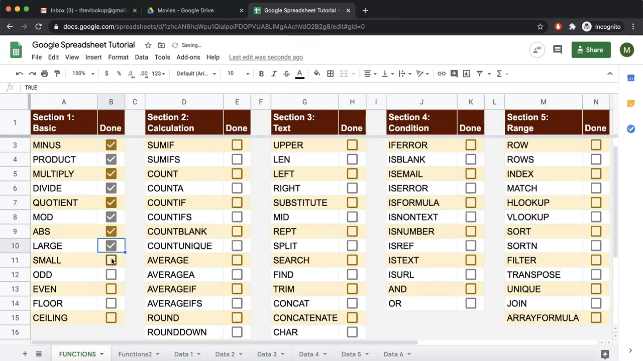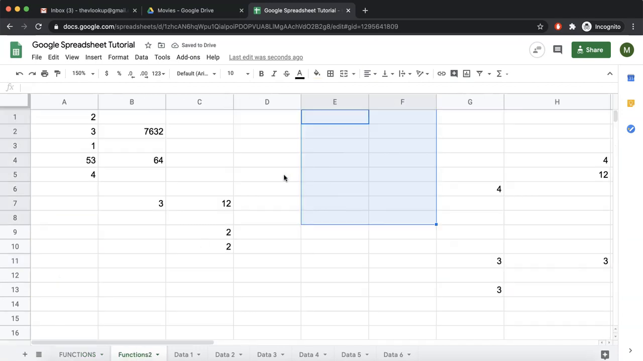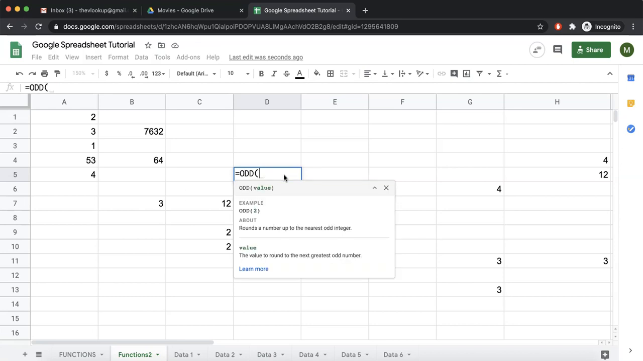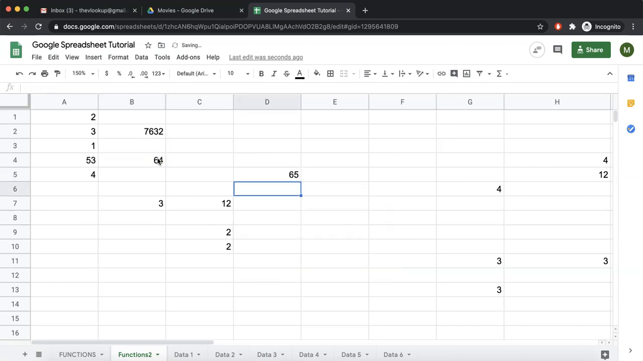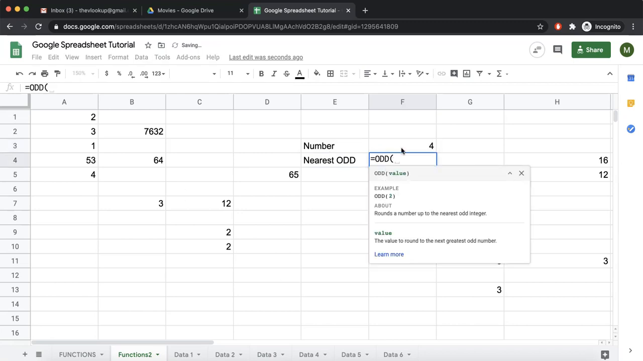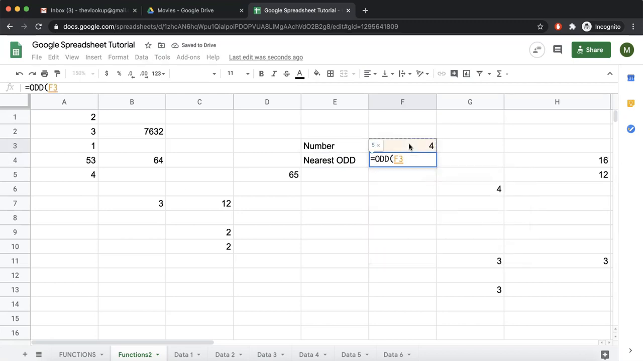Now we have large, small, odd, even. Let's see what it does. Equal to odd. It takes one value and rounds a number up to the nearest odd integer. So it will take 64 and round it to the nearest odd, which is 65. Now let's say this is the number, and we want the nearest odd, where the number is 4. So we say odd, and instead of a value we give the reference F3.